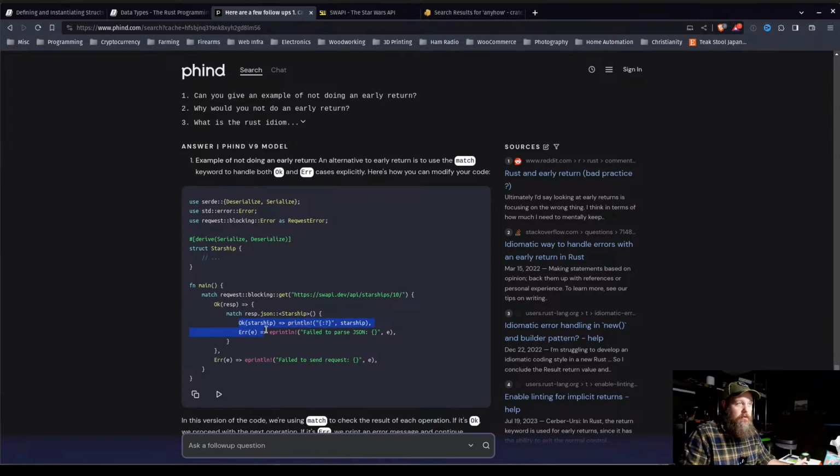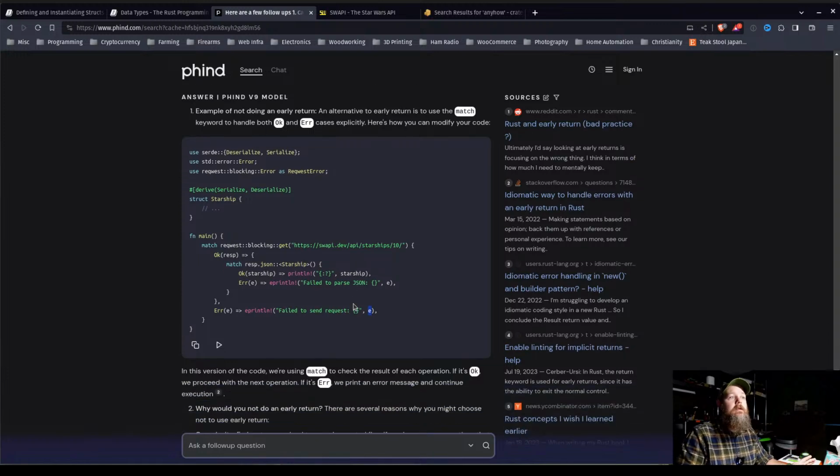If that is okay, then it's going to print the Starship. If it is not okay, it's going to print the error. If it is not okay from the get, then it's going to fail to send request and pass in that error. That totally makes sense. I get it. Yeah, cool, I like that. It's a little wild, the nesting here, but I get what's going on.